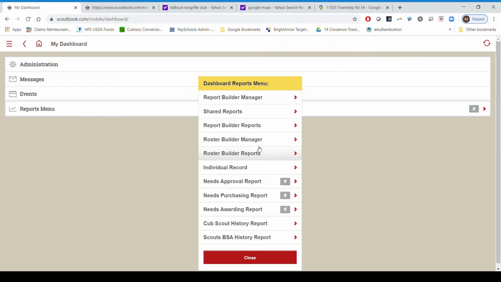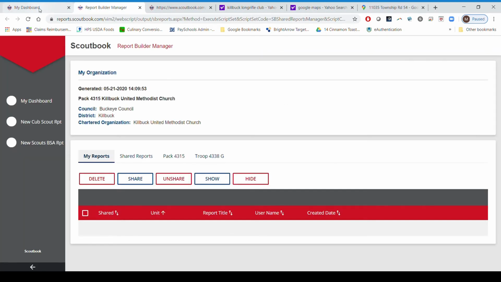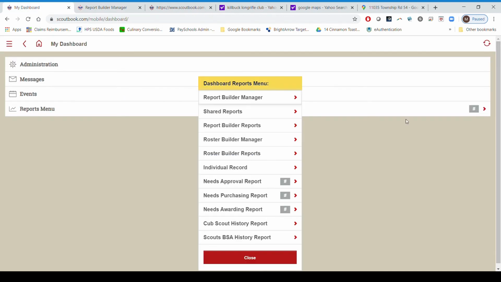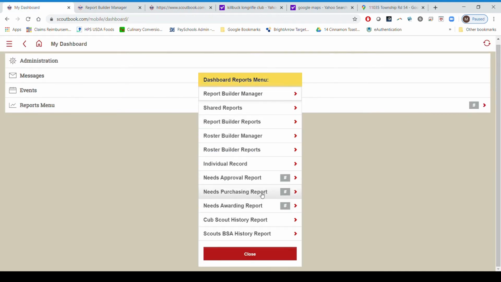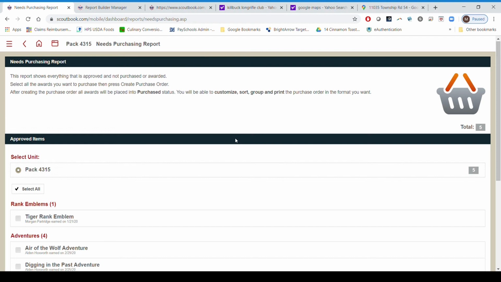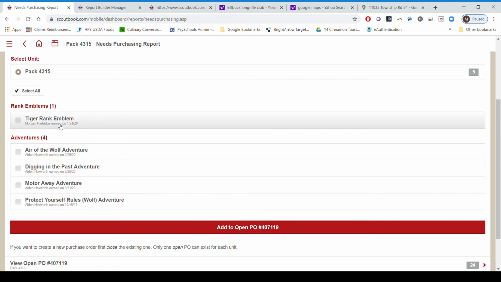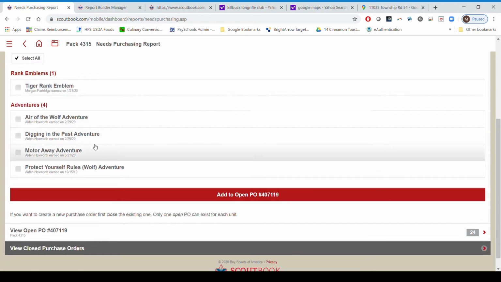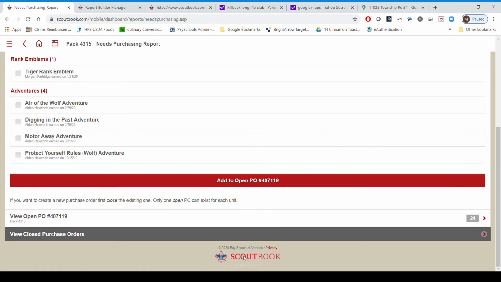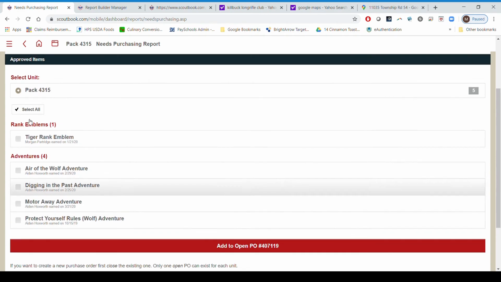Just go over to the other reports. There's some just different reports. You can build your own report. This is a little beyond what I've done. But there's also a needs purchasing report. So for example, Pack 315, I would need to purchase a Tiger Rank emblem, and I would need those adventure pins, and I can add that to a PO.